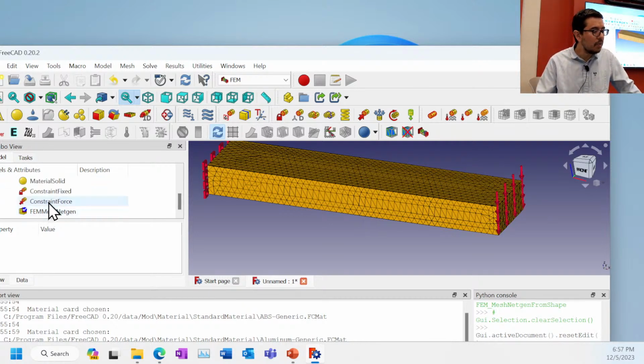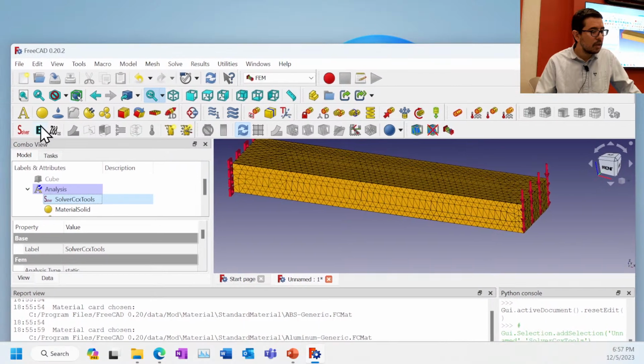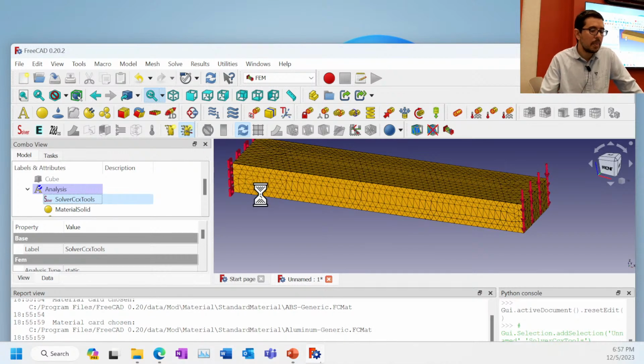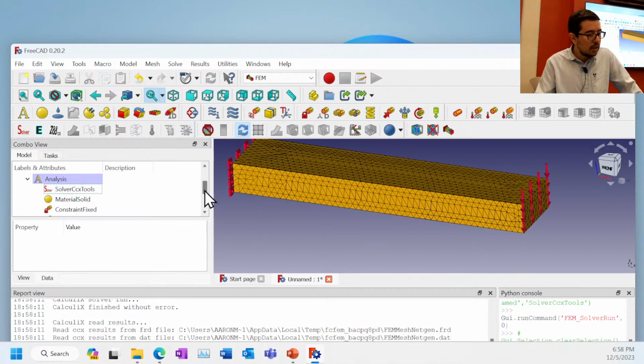Then we come over to the solver inside here, under analysis, click on solver. And we're going to come over to this one right here. And we're going to run the solver calculations. Okay, I got a minute left. And once it's solved, I can click on these results right here.